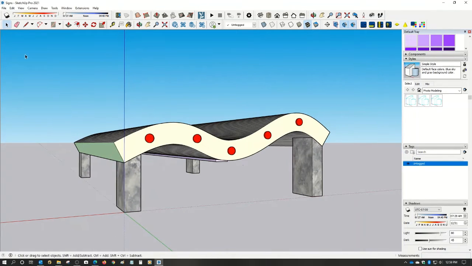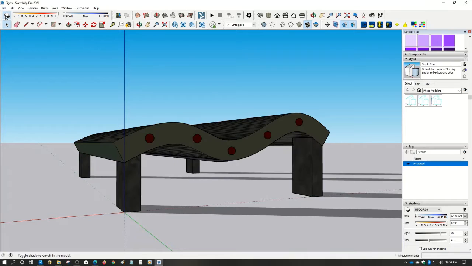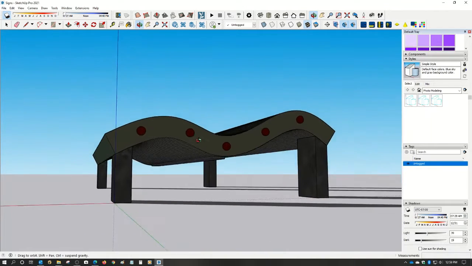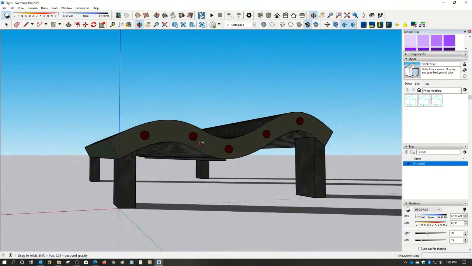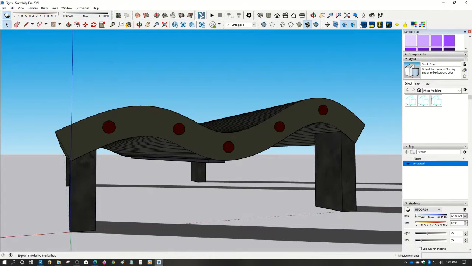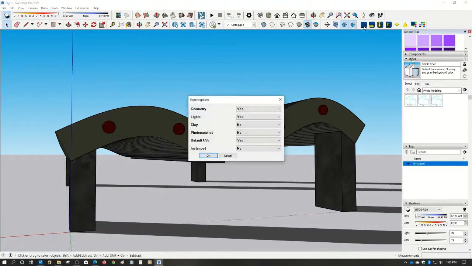First things first, I'm going to go to shadows and show my shadows. So it kind of darkens things up here. My goal is to create a night render, so I want to make things look more like a night render. I'm going to adjust things here. You can adjust the date and time and things of that nature too. But the main thing is I want to export this into Kerkythea because I want to night render it through that. So I hit export model.